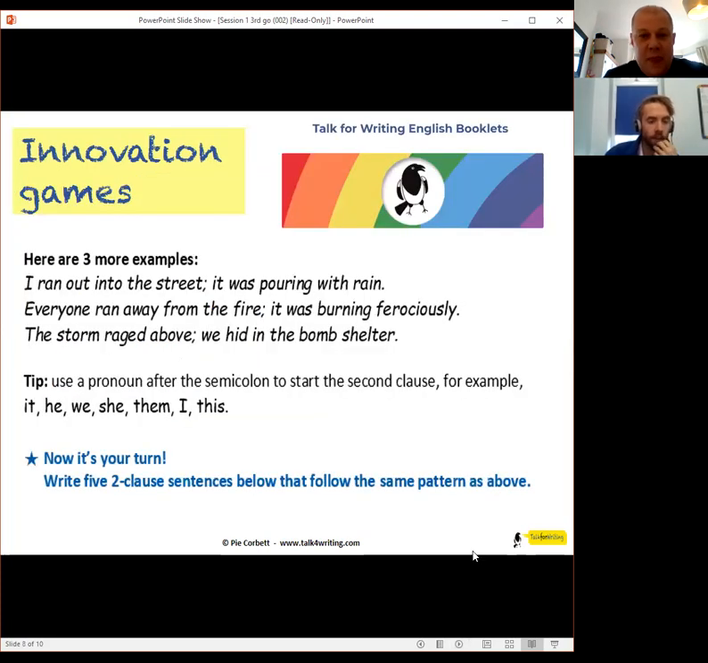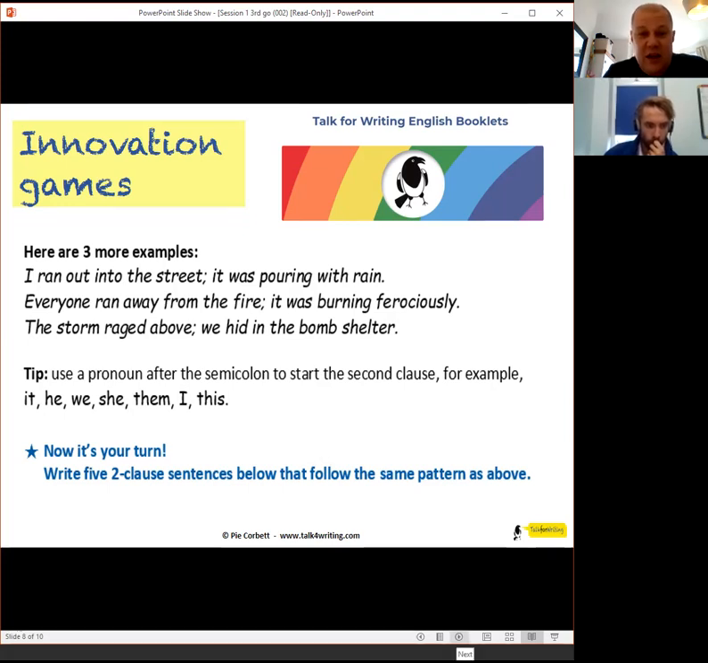This is another innovation game. So this is from the Talk for Writing English booklet, my new one, which is out soon. Most of the booklets start with some of these games. So I just want to show a quick example, a similar game to Jamie's. You've just got here: I ran out into the street; it was pouring with rain. So sort of a year 5, 6 one, a little bit of a guide, and then it's their turn to write as many as they can. They can take a photograph of that and send it in, or record themselves reading it aloud and send that in. So just another example from the booklet.